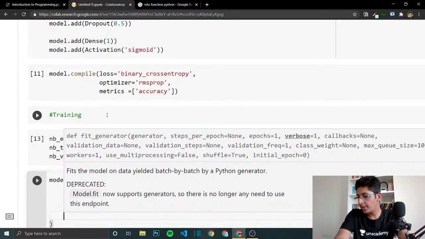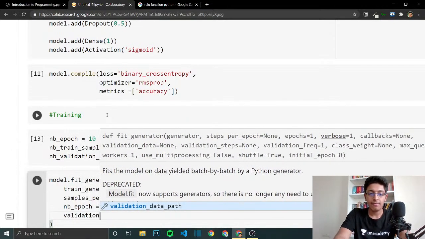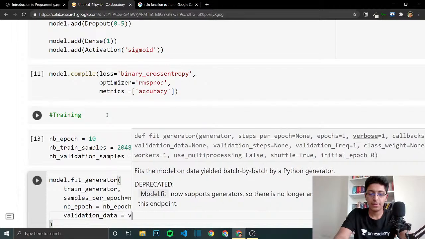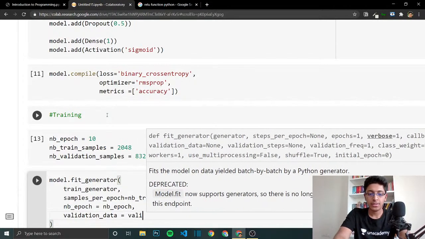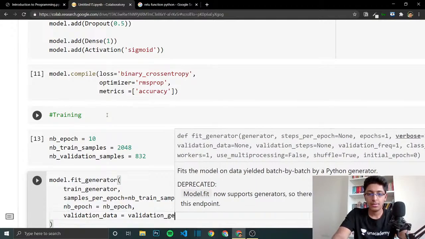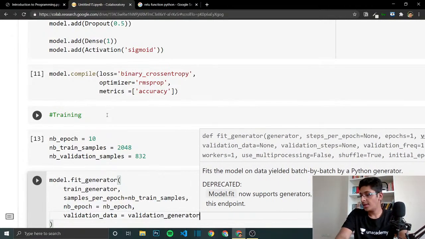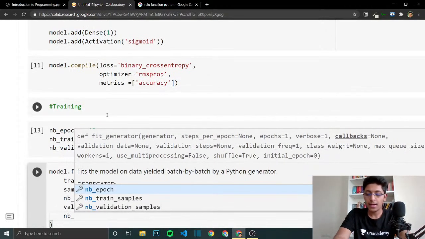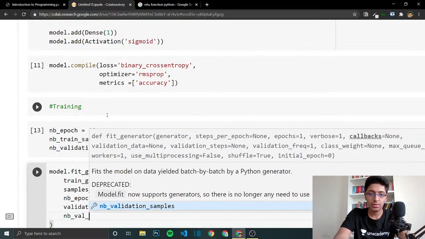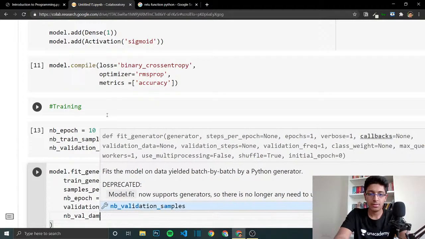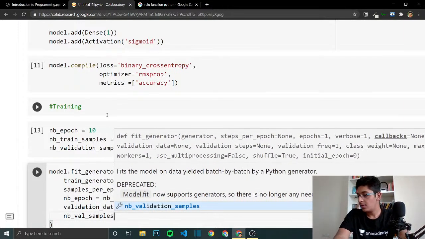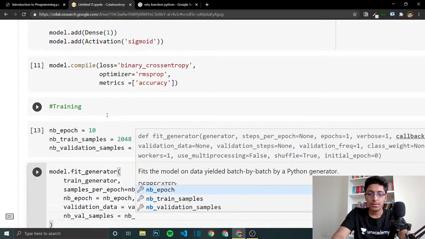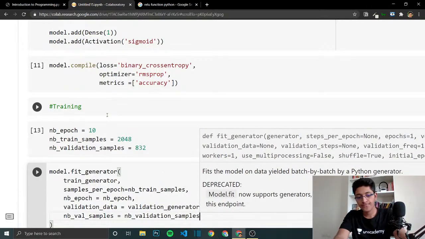Next part is going to be to say validation data, and this would be equal to validation generator. The next part is going to be this. We'll just say NB_validation samples. With the validation samples, that would be equal to NB validation samples right there. Okay, done with this.